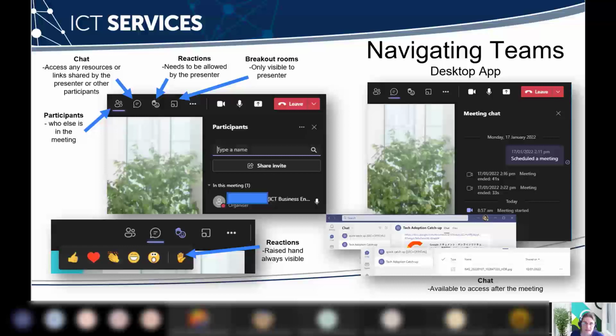The next one is reactions. If you hover over that icon, you should see a whole lot of different reactions you can give. If you could give me a thumbs up if you're seeing that, that would be helpful. Perfect, we've got some people listening and following along. Excellent. Did you have a question, Sadiq? No.